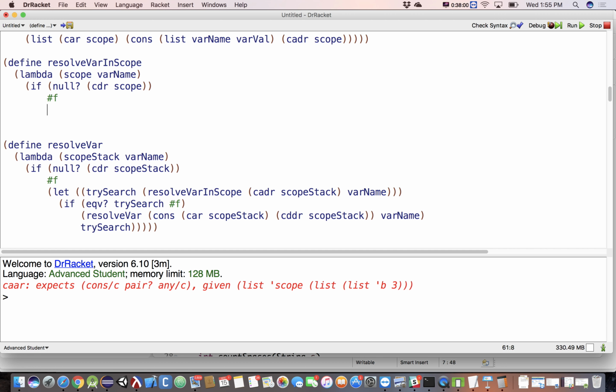So I'll go ahead and ask the question, if EQV, now I need to get the first variable name. So the first variable name will be, if I have something that looks like this, I want the cdr, I want the car. So I want the car of the cdr, and I want the car of that. So the car of the cdr, the car of the car of the cdr. That's what I want, CAADR. Car of the cdr of my scope.